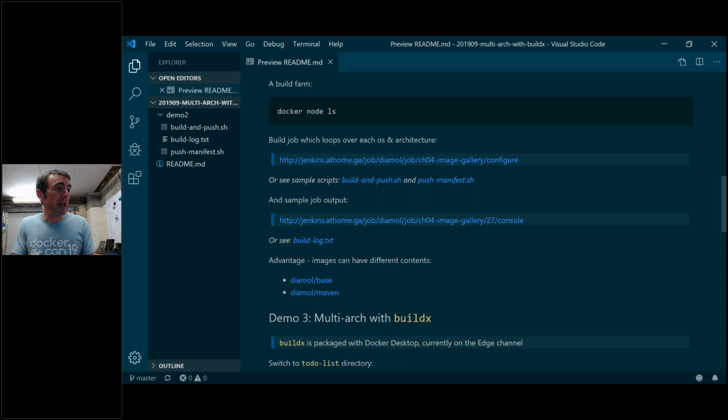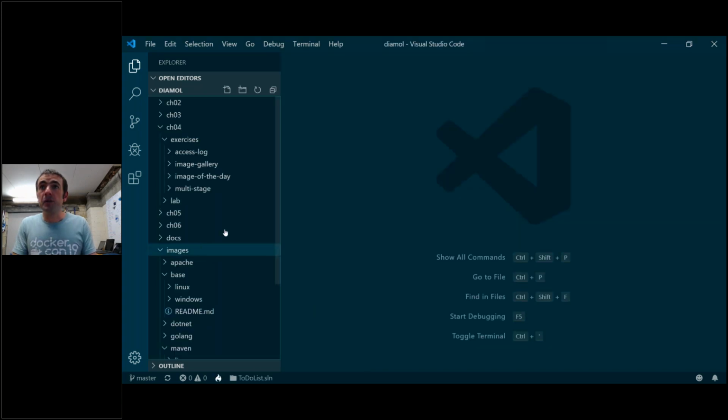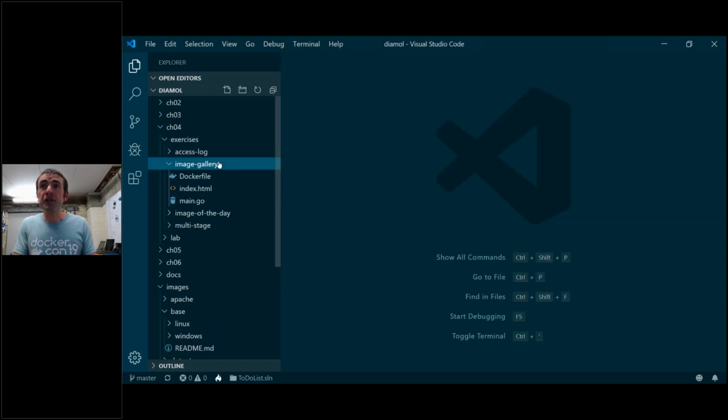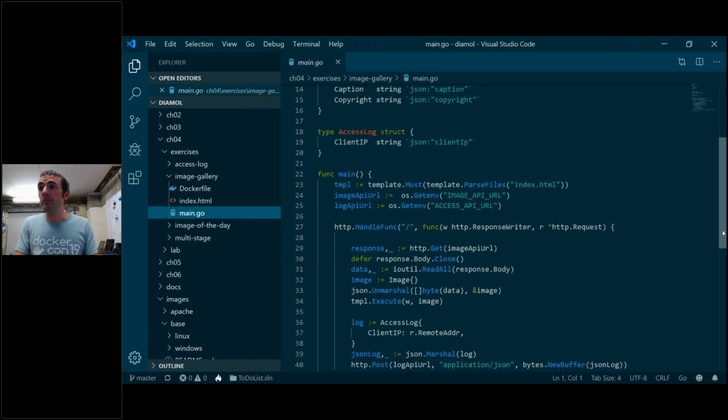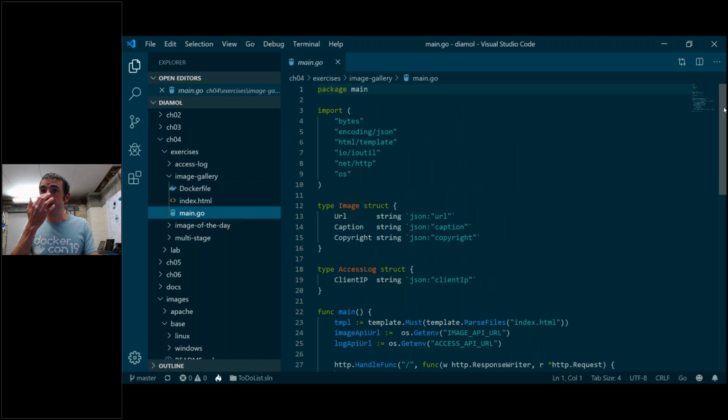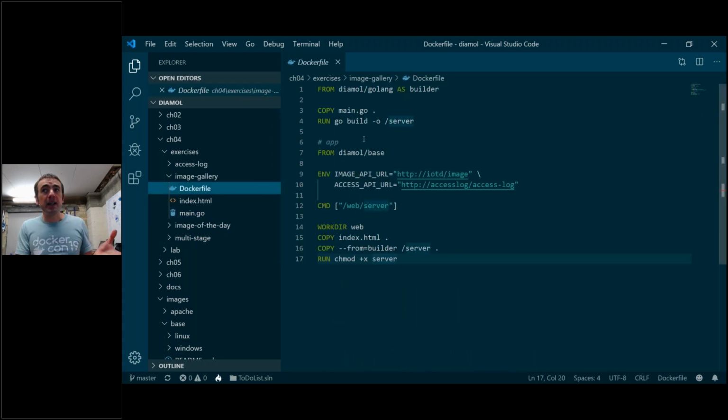As an example, if I look at my source code here, the one I've just shown you is this Go application. Really simple bit of Go. I'm no Go programmer. It's some sort of web page. And then there's a Dockerfile for this, and it's a multi-stage Dockerfile.